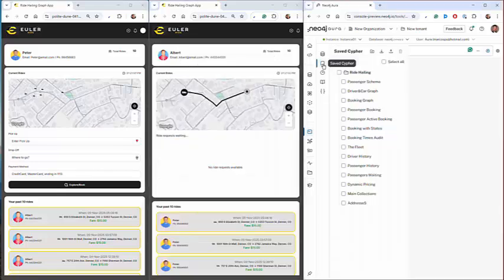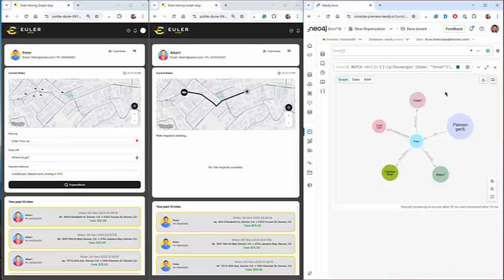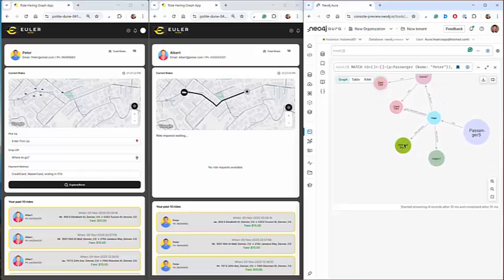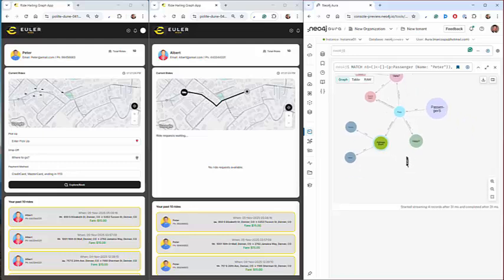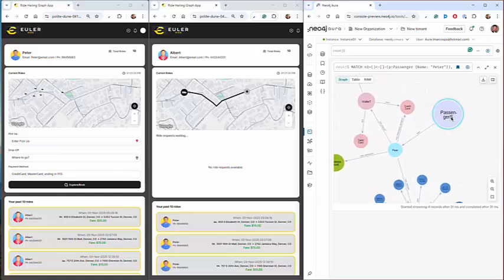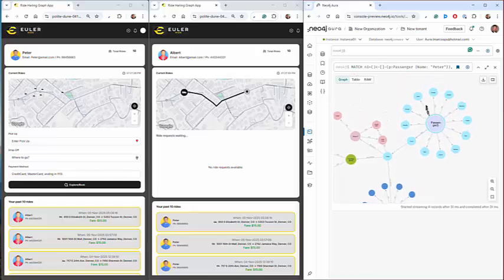Let's take a look at both Peter and Albert on the graph. So I'll get Peter first, who is the passenger. And here you can see Peter, his main node, and his molecular structure. He's got a wallet, for instance, with other payment methods. He's got favorite addresses that he has in his address book, his history, which are past bookings that he's done. And you can see that he belongs to the passenger collection, which are all the passengers in our system. You can actually expand it here, and you can see other passengers.